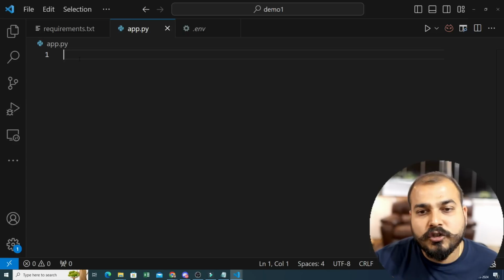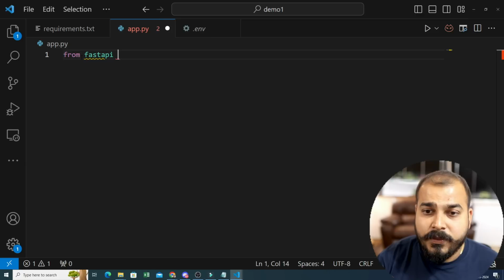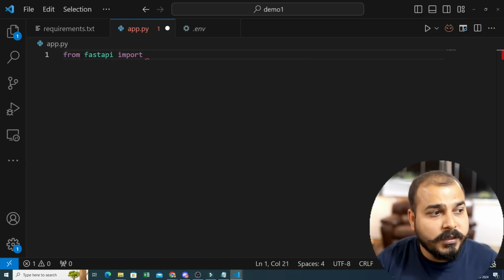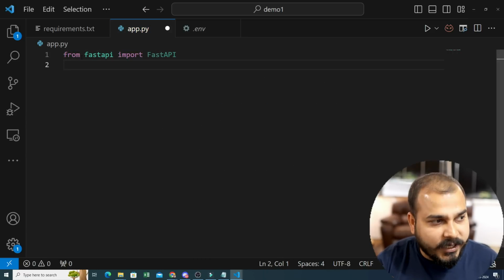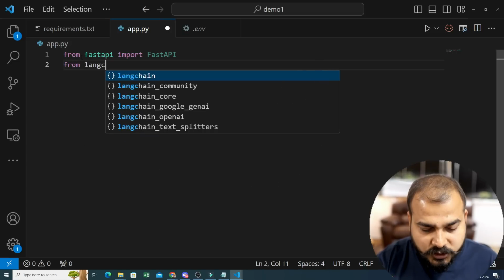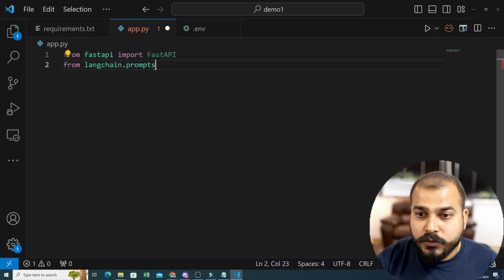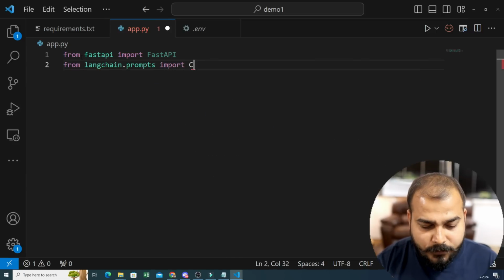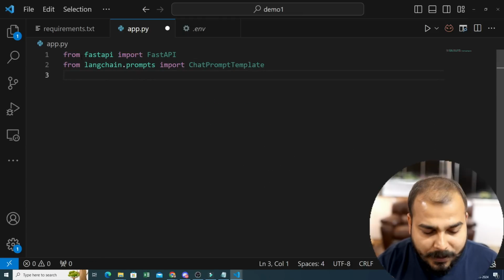As usual, what I'm actually going to do, first of all, I'm going to import from FastAPI. I'm going to import the FastAPI. I've already done the installation of all the requirement.txt. Then I'm going to use Langchain from Langchain.prompts. I'm going to use something called as chat prompt template, so that I'll be able to create my prompts.